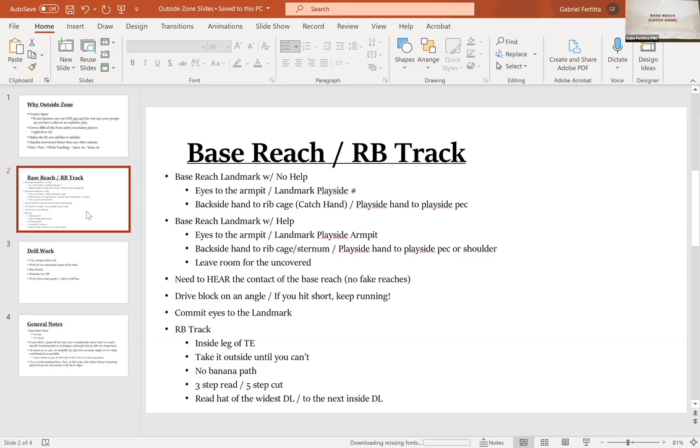One thing that I like to say is we need to hear the contact of the base reach block. The object of this is not to circle around and reach the defensive end. We want to hear the contact of that base block. And we can't have what Coach Bick, our O-line coach at Louisville, used to call fake reaches. Those are the ones where you're circling around the guy and there's not actually any contact. It is a drive block on an angle. If you hit short of the landmark, just keep on running, and commit your eyes to the landmark.